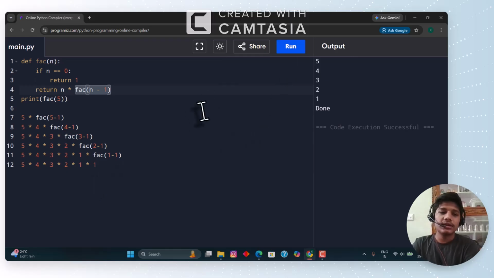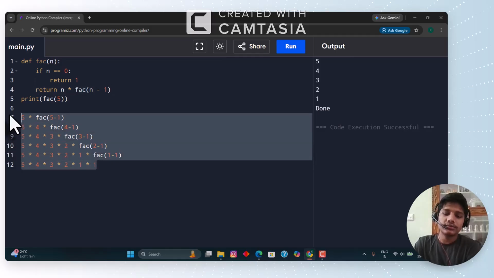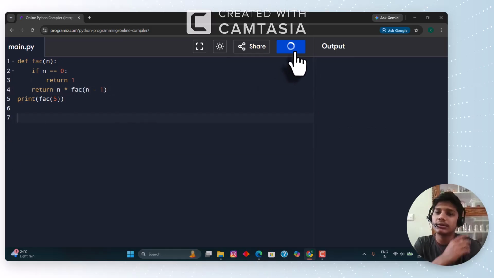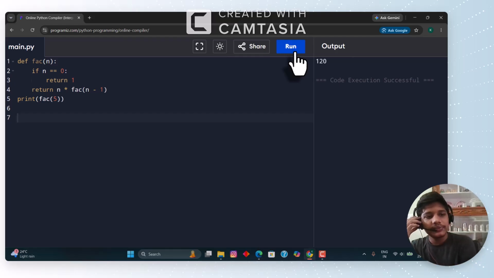So what is the answer now? The answer was 5 4 is 20, 20 3 is 60, 60 2 is 120. The final answer was 120. Run it, 120. So how it was working is, when it was written, it first finds the value of this thing. You can use print also, no problem. But if it has to print, it has to know the value of this thing, right?